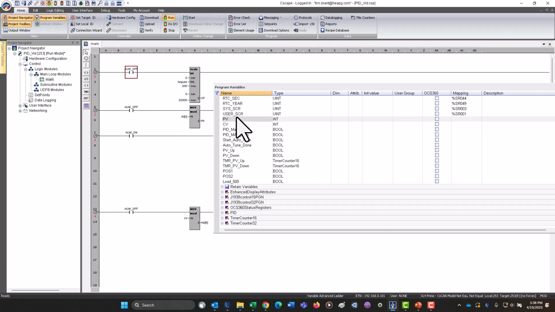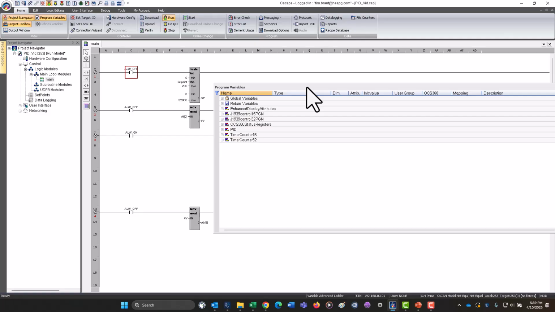I'll scoot this program variable table off to the side here so we can see the logic. So you can see we have an analog input going into our PV. And then we have our CV, and our PID output is going to be going into an AQ or an analog output. And we've got a manual enable bit, a manual up and down bit. And then rounding this all out, we've got our start auto-tune bit and auto-tune done bits.